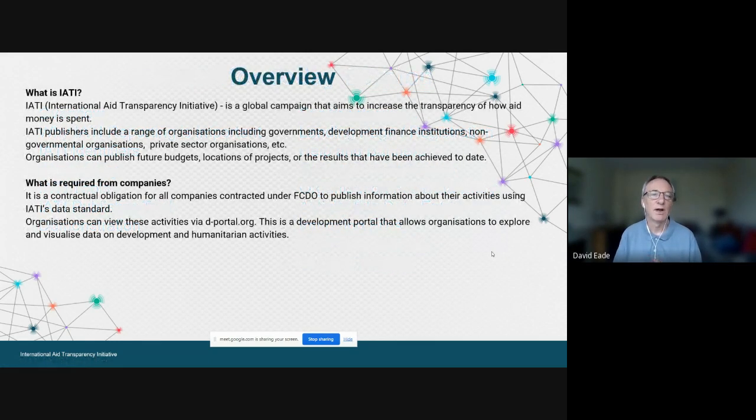Okay, so what is IATI? IATI is the International Aid Transparency Initiative. It's a global campaign that aims to increase the transparency of how aid money is spent. And IATI publishers include a huge range of organisations. There's roughly over 1,600 organisations currently publishing.